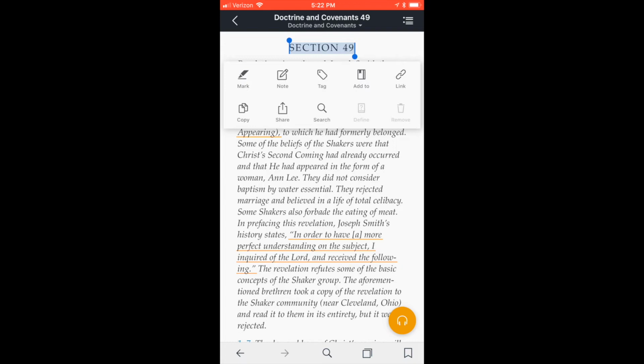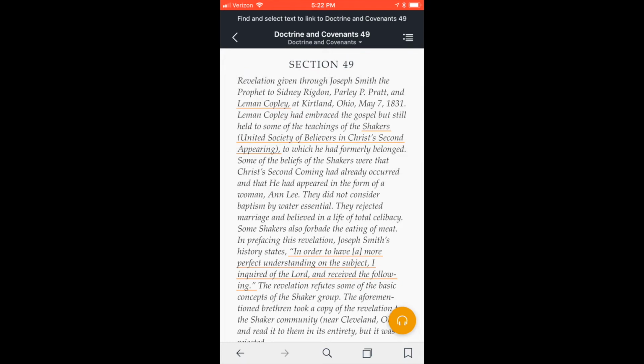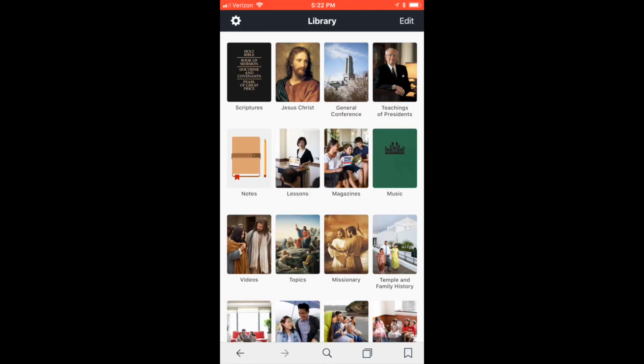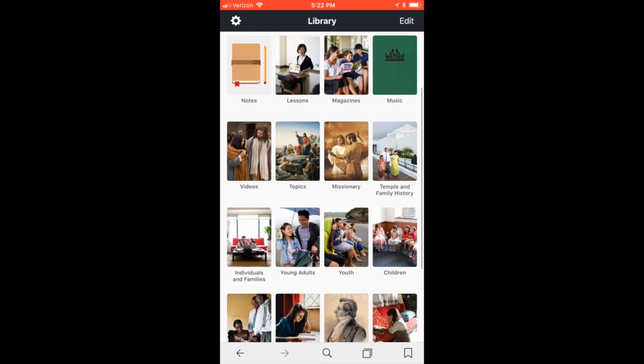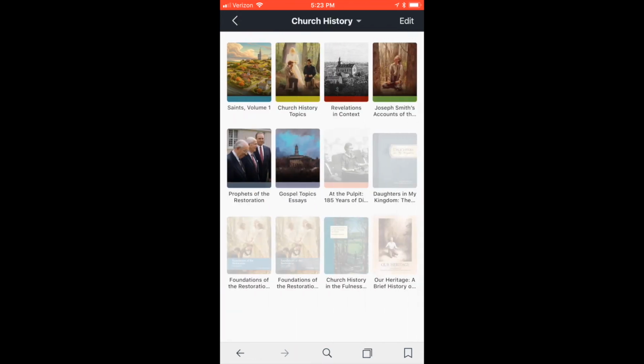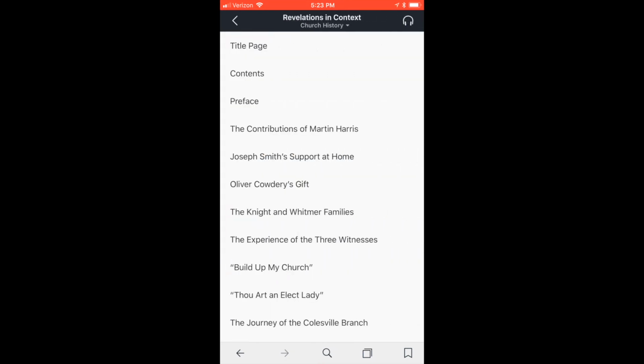That is our link symbol. Once I do that, again, it shows at the top, find and select text to link to Doctrine and Covenants 49. I'm going to go back out to our library. And I'm going to select, as I go down, I'm going to find the church history folder. And I'm going to select Revelations in Context. I love this resource. I'm going to go down.